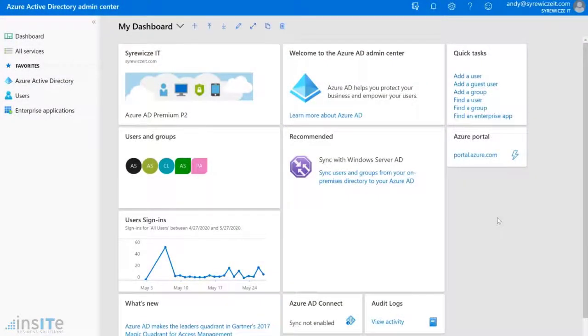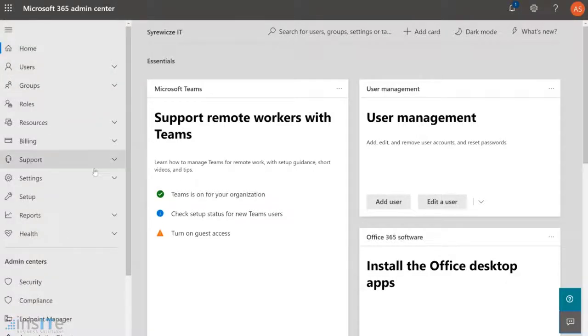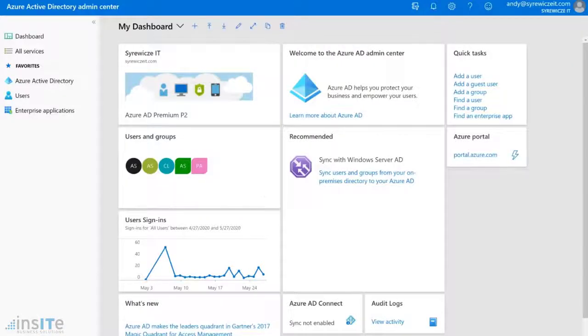So here I've got Azure Active Directory, and if you're not familiar with how to access Azure AD, what you do is you log into office.com and you come into your Microsoft 365 Admin Center. Down underneath Admin Centers, you can access Azure Active Directory right there, and it will drop you out to the Azure AD dashboard.